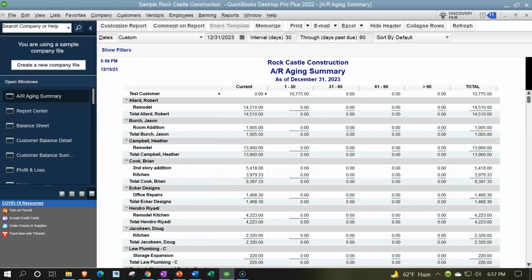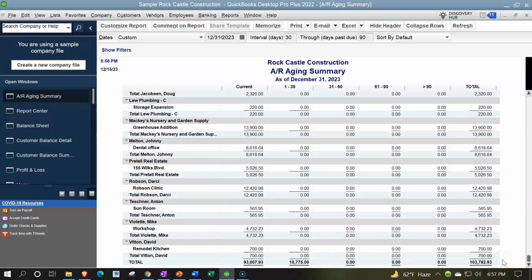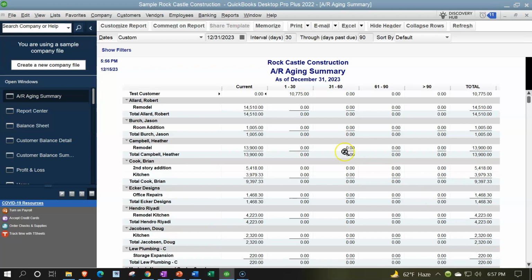customers. Once again, we got the total balances on the right-hand side, which is basically the customer balance detail, adding up to the 103,782.93 once again. But now we see the breakout between the amounts that is currently due, that's not past due, and then we've got the 1 to 30 past due, the 31 to 60 past due, the 61 to 90 past due, and the over 90 past due.